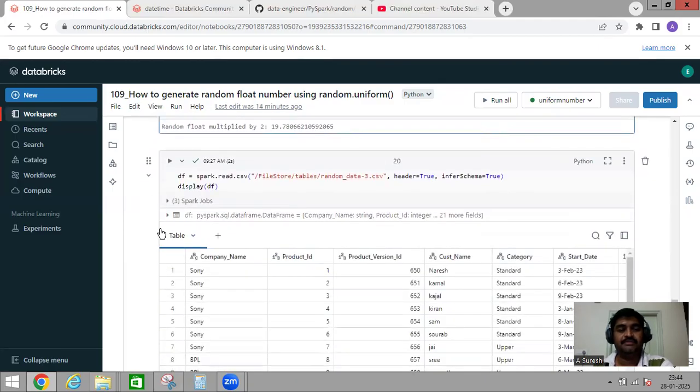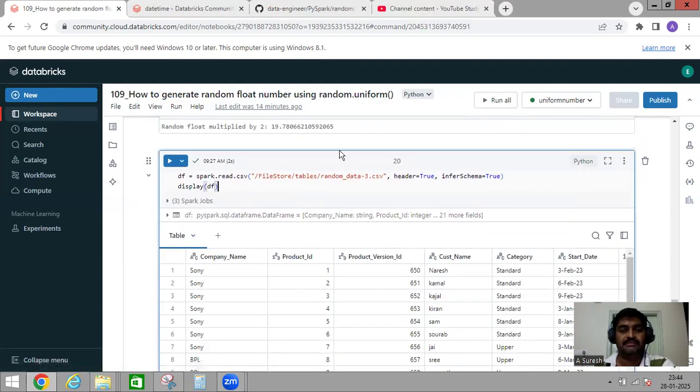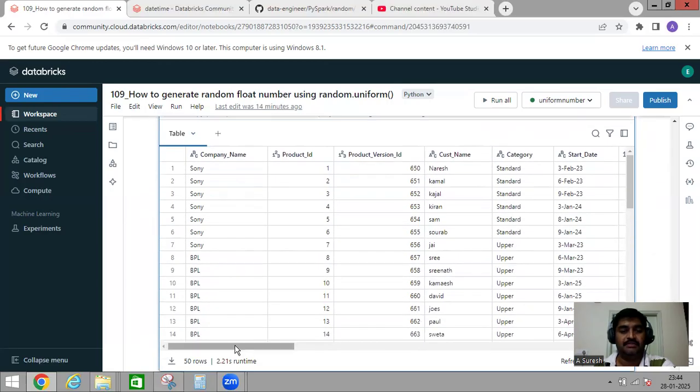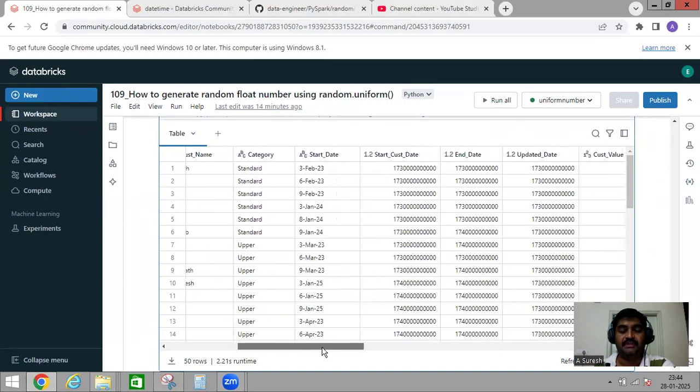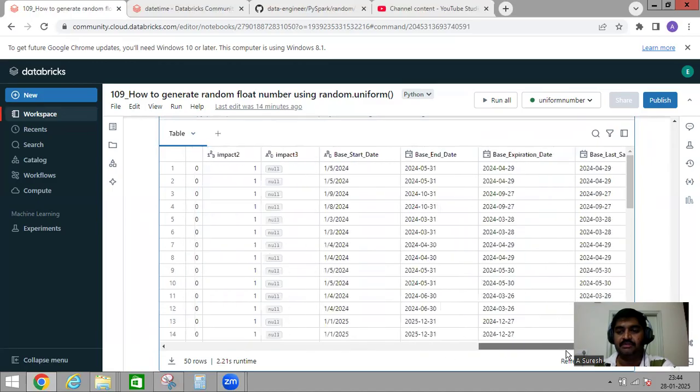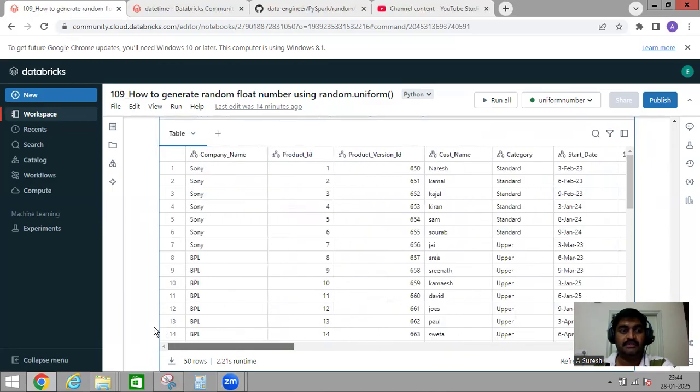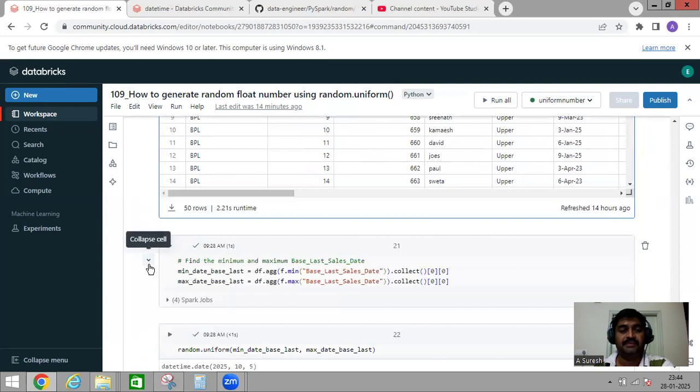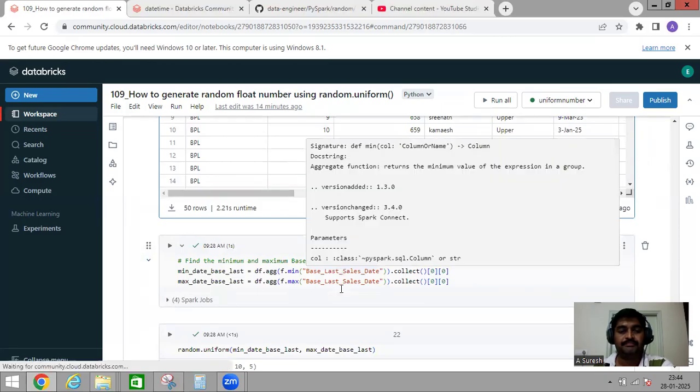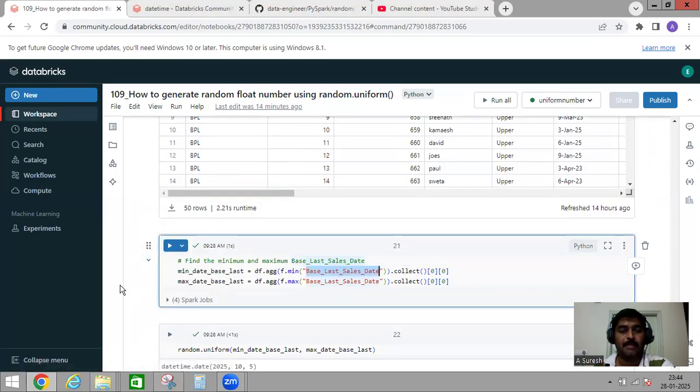Next, I'm trying to use one data set. So I have this data set and I am displaying this data frame, and I have these many columns. In this, first I'm trying to find out the minimum and maximum value of this particular column. What is this? Base last sales date.